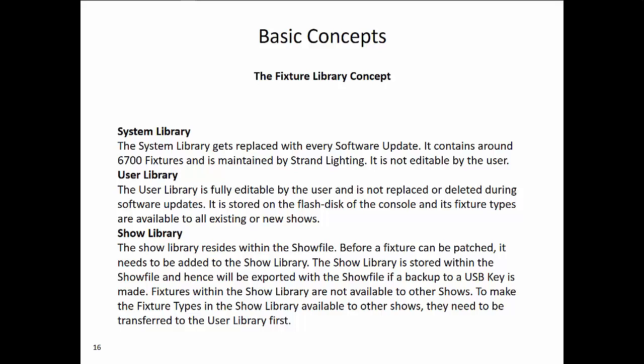The 500 ML fixture libraries. There are 3 different fixture libraries within this concept. The system library gets replaced with every software update. It contains around 6,700 fixtures and is maintained by us at Strand Lighting, and it is not editable by the user. The user library is fully editable by the user and is not replaced or deleted during software updates.